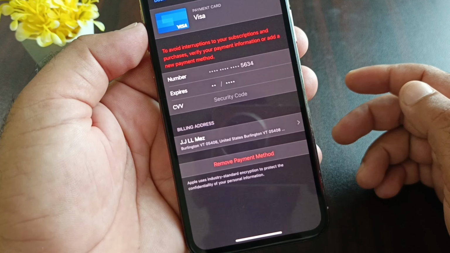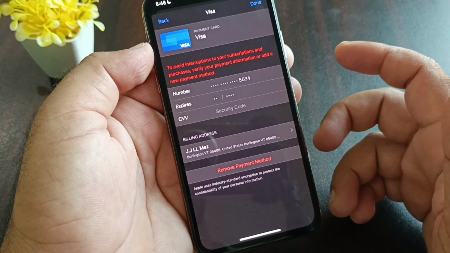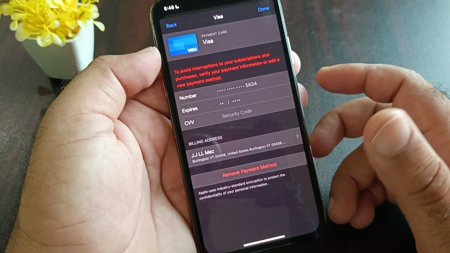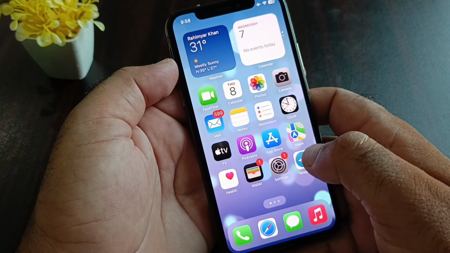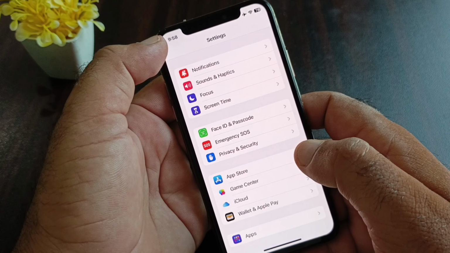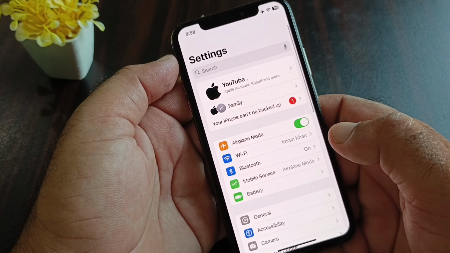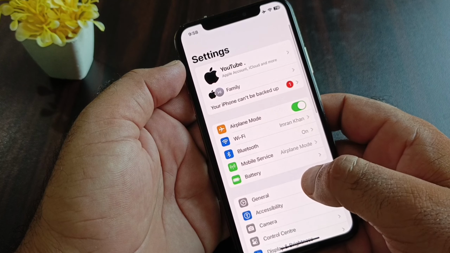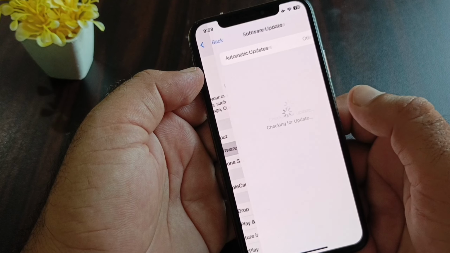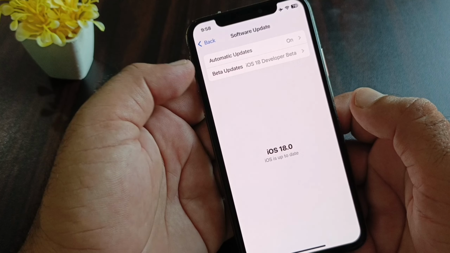Simply, first of all, click here on remove payment method and remove all payment methods from here. Then go back and open the settings of your iPhone or iPad, and make sure that you have an active internet connection. After this, click on general, then software update, and update your iPhone or iPad to the latest iOS version.